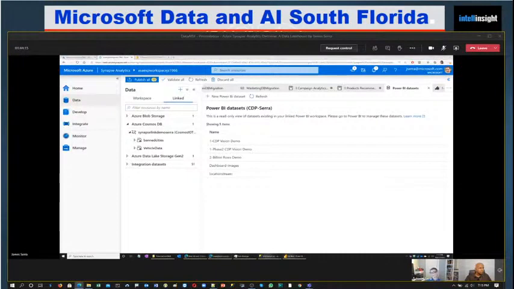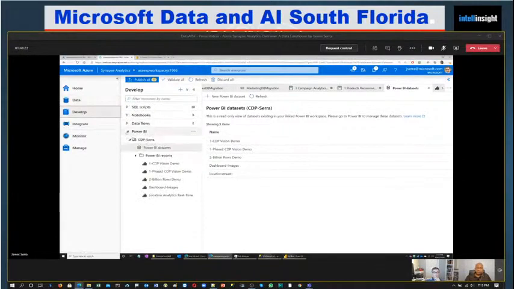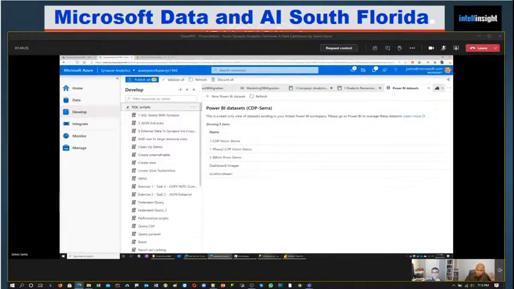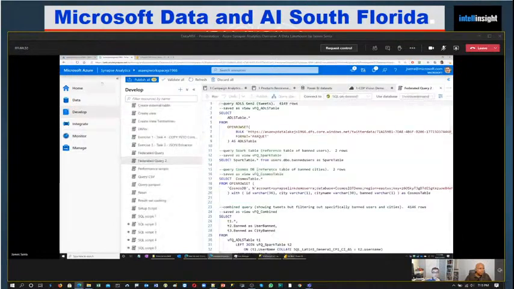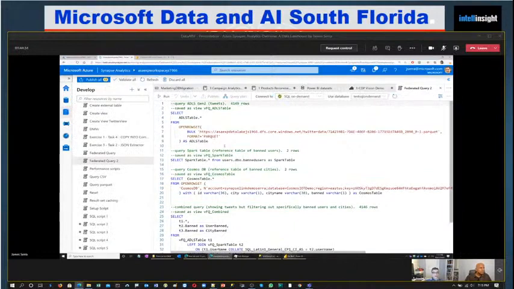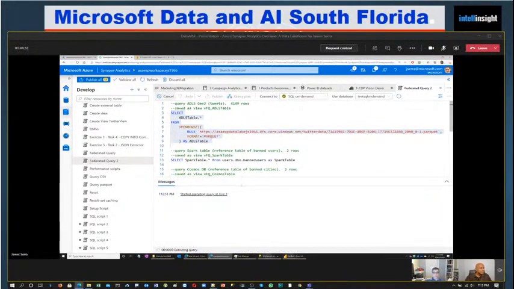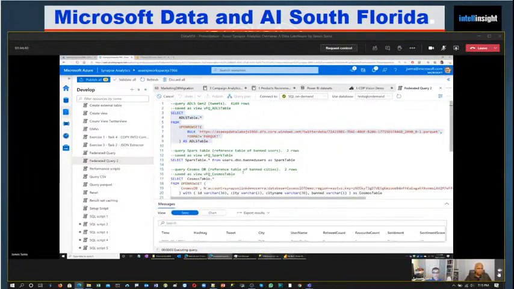And then finally, a federated query. This is really cool that I created this to show the power of a federated query. If I go to SQL scripts on here and I pull up this federated query, what I have is a select statement that is querying data sitting in Data Lake Store Gen 2. And I created a view on this.